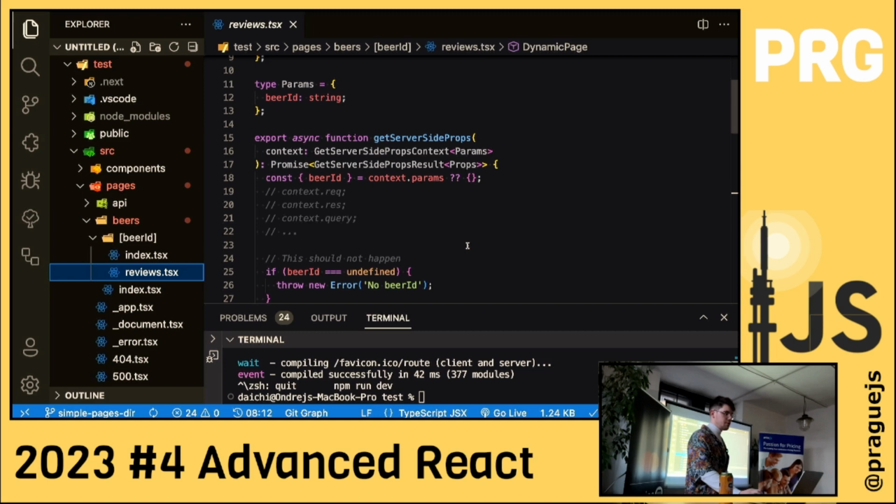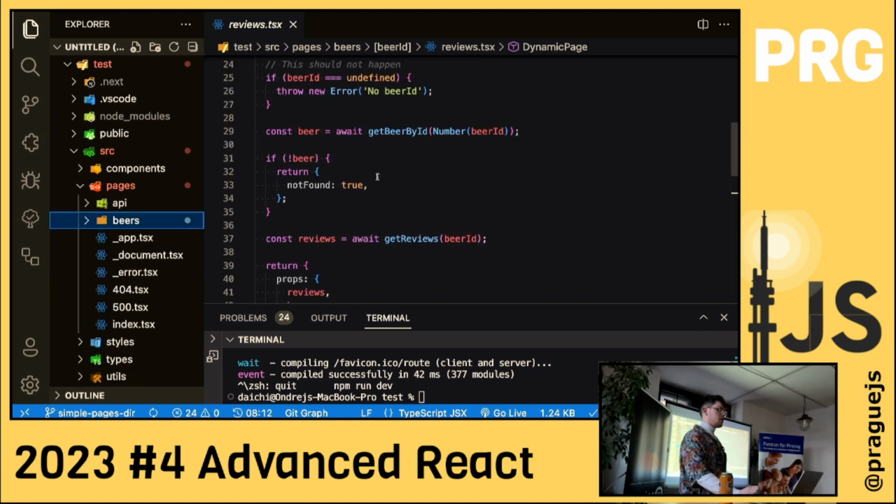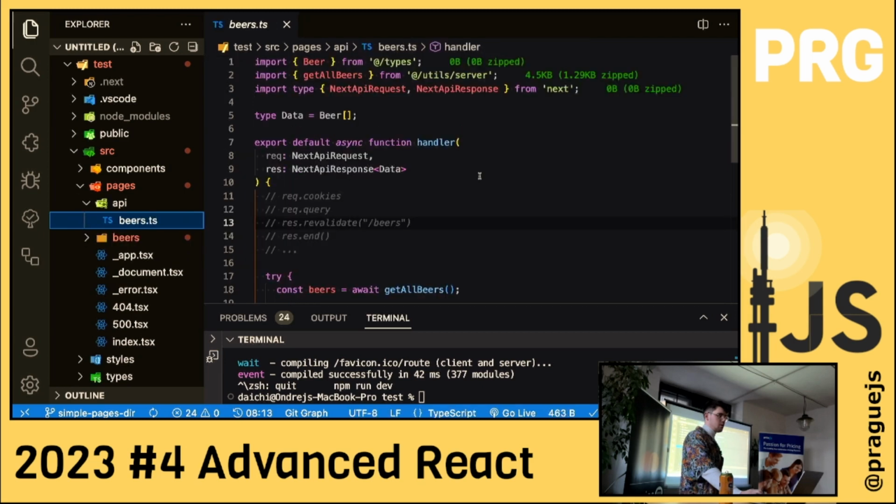That's for the pages, and Next.js offers you a nice way to define your API routes. API routes are kind of special because the actual response won't be a React component or HTML, but JSON or just plain text. No special React logic there. So the actual logic, you can define it like this.